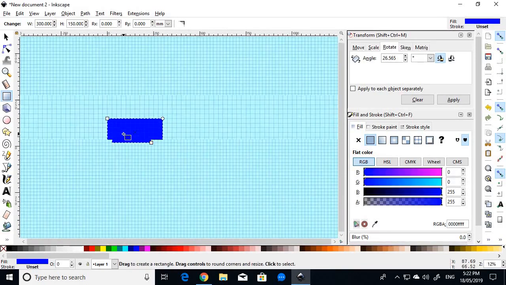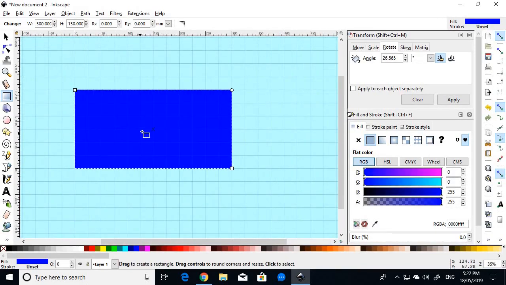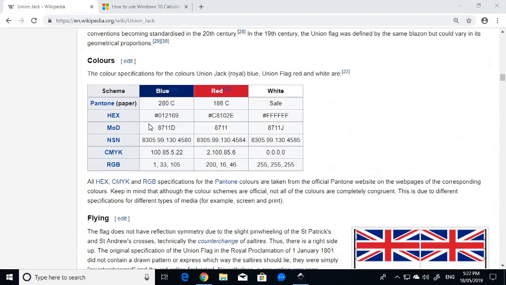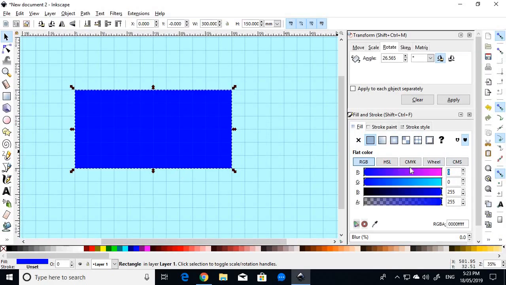Okay. So what we need to do now is change that blue colour to the blue of the Union Jack, the actual blue of the Union Jack. So we'll go back to the Wikipedia article and we'll get the RGB red, green and blue values for that square. And it has a red value of 1, a green value of 33, and a blue value of 105.